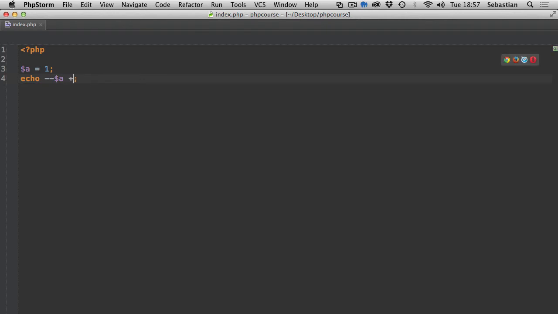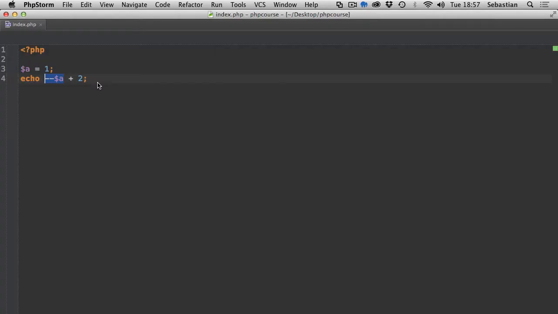Let's try and add 2 to it. So we have a, which is 1, minus 1, basically deducting 1 from it, so that's going to give us 0 plus 2. That should give us what exactly? 2. There we go.